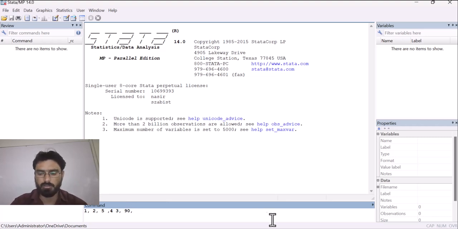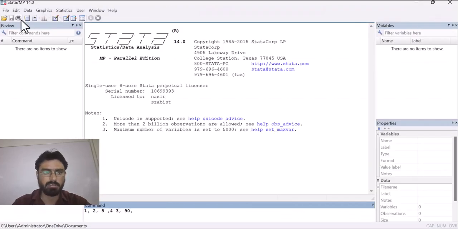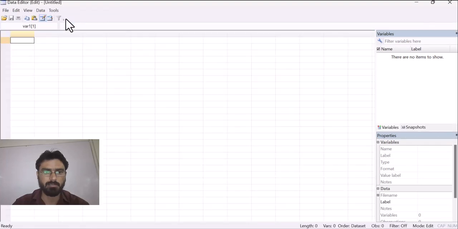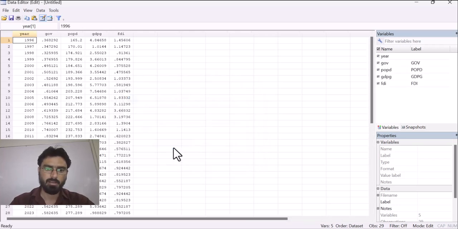So first of all, you have to bring all your data from Excel to the Stata file, as I have copied all of my dataset. Now come again to the Stata file, then go to Data Editor, and here you have to paste all of your dataset, and you have to go with the option that treats the first row as variable names. Now as you can see, all of your dataset is now available here in the Stata file.